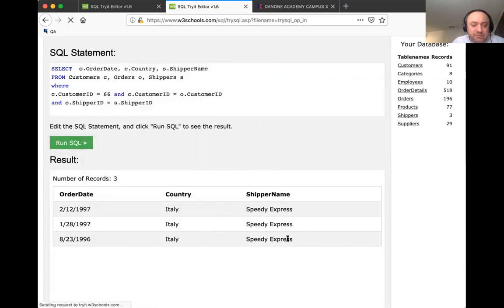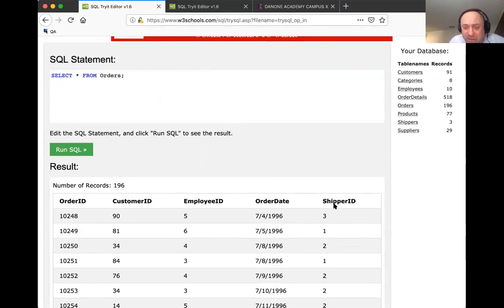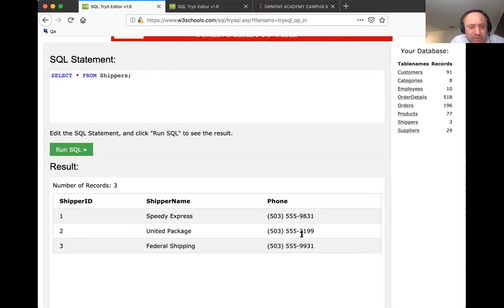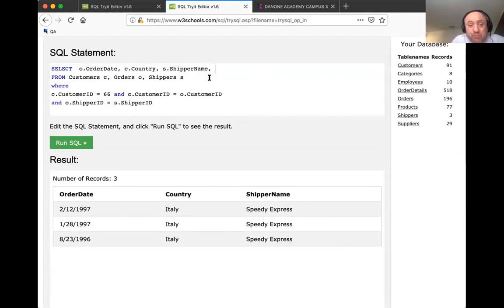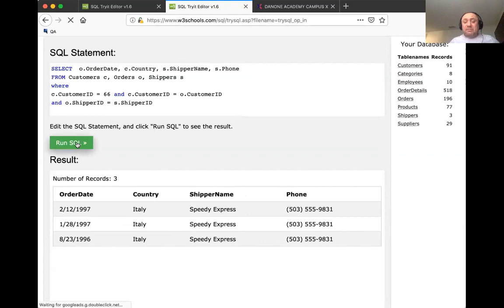So now we know the shipper name. Once we did a join, we can add any information from this table. Let's say, if I'm looking at the shippers, let's say I need phone number. So now I can add anything. S dot, that's it. All right.